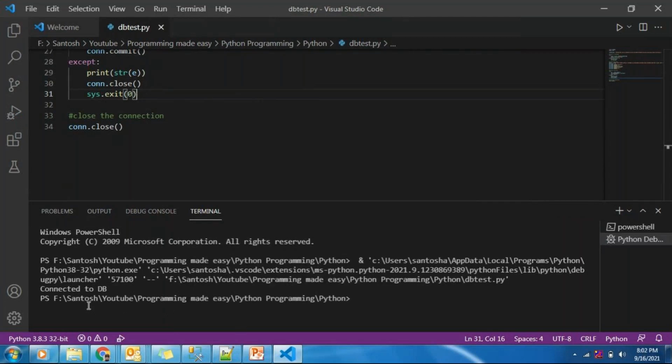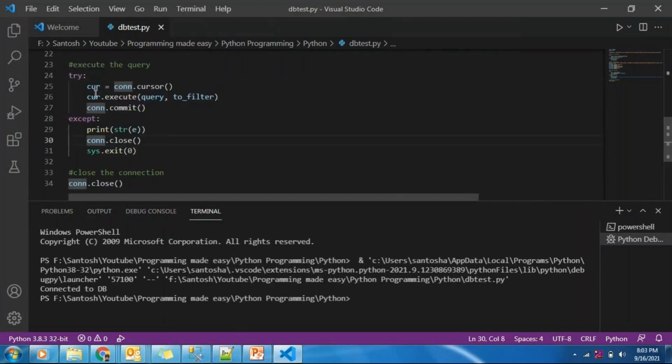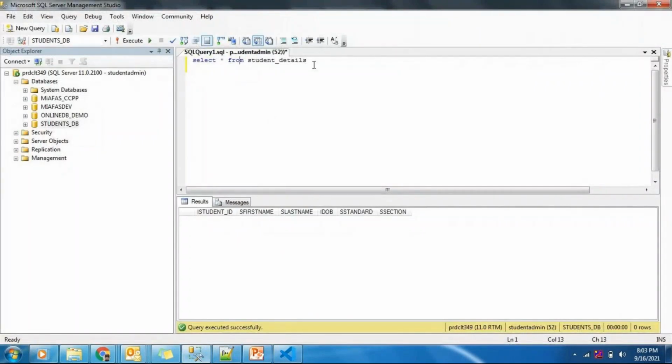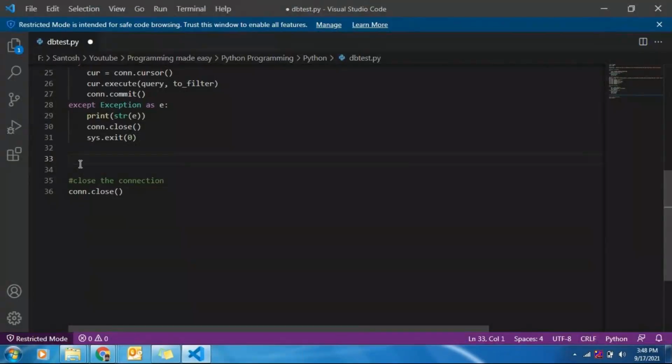Okay, so it is connected to the DB as well as the command is executed because we didn't get any errors. So let's go to the database and see if the data is inserted. So you can see that student ID is already inserted. So now we will see how to read the data that is present in a particular table.